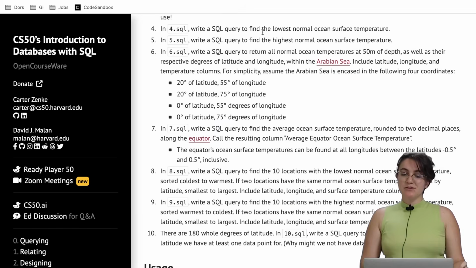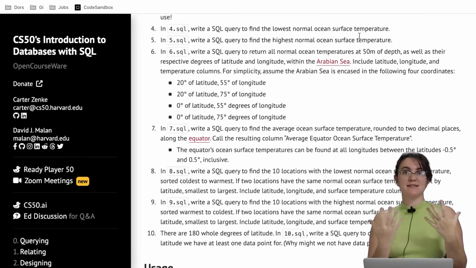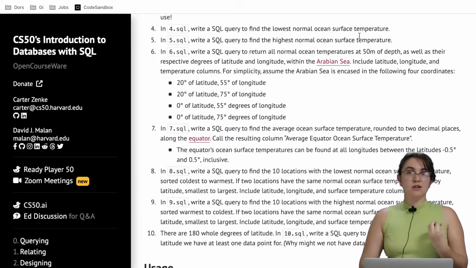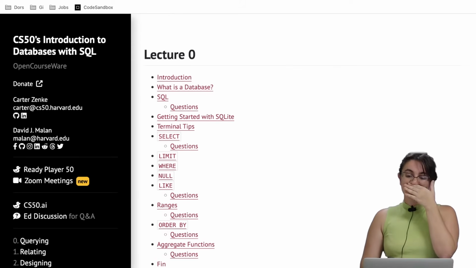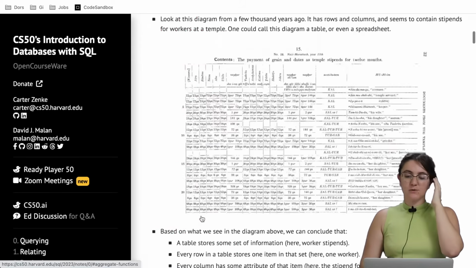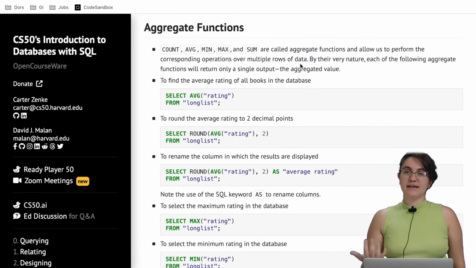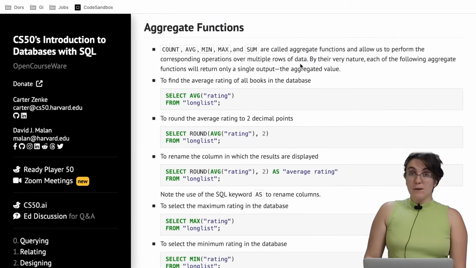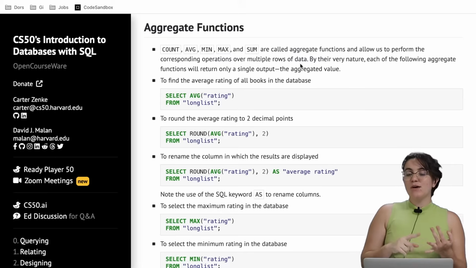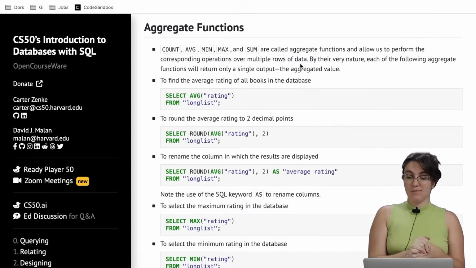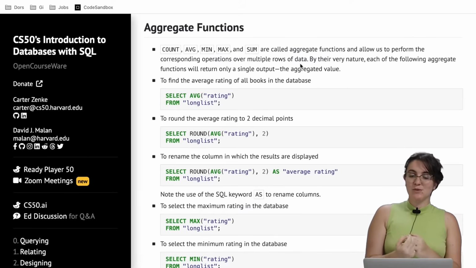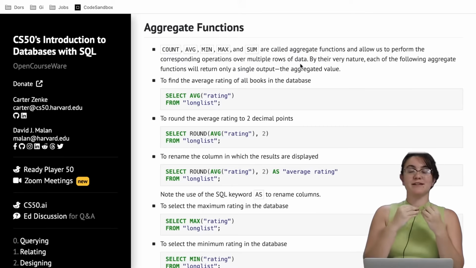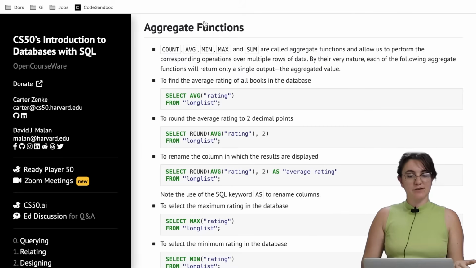Write a SQL query to find the lowest normal ocean surface temperature. As we already know, the surface temperature means the column 0 meters, and the lowest we can find using an aggregate function. If we take a look at the notes, they mention multiple aggregate functions that we can use in the select command. Basically here we have count, average, max, min, and sum. In our case, we want the lowest, so we can use the minimum function, and it will find the minimum temperature and display it for us on the screen.